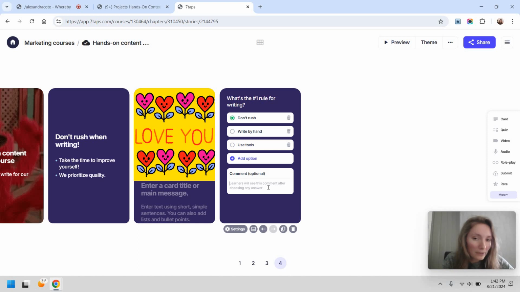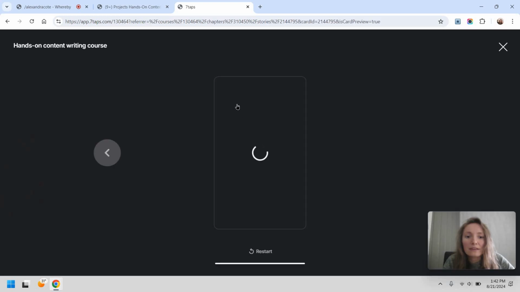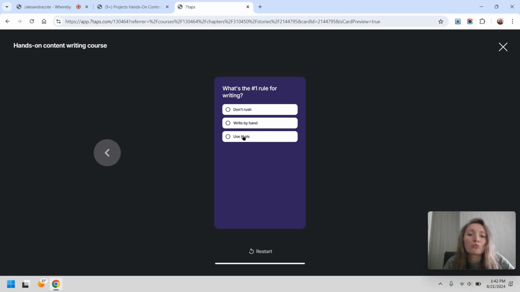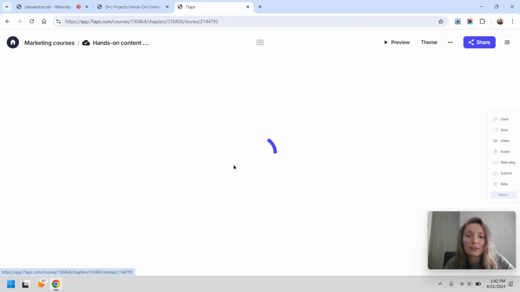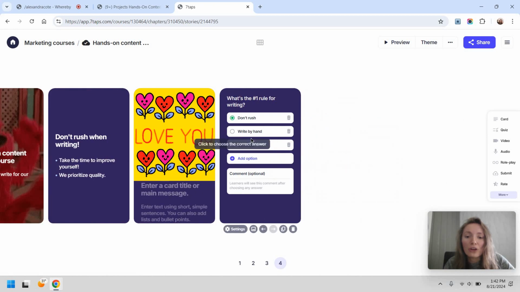And you can also add a comment in here. Basically, this is going to look like this. It's literally a quiz. And then when people click on it, they will see whether they picked the right option or not. And to choose the correct answer, you just need to select it here. So it's super simple, super intuitive, nothing to worry about.